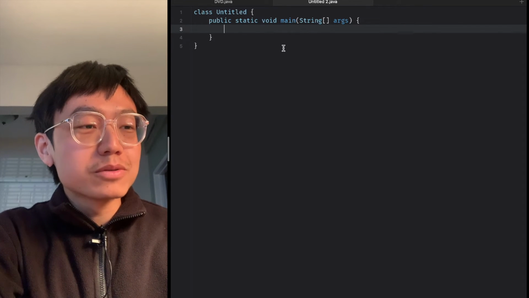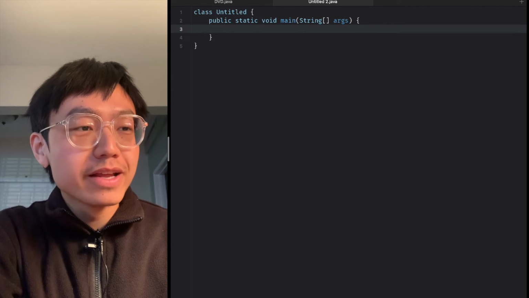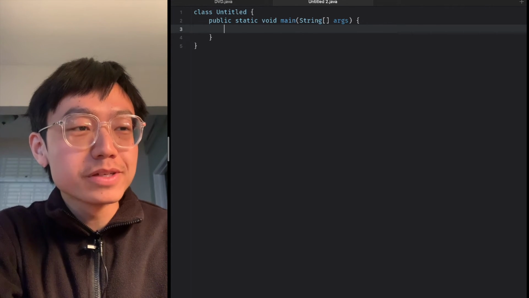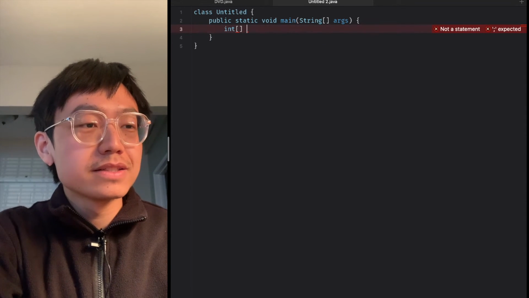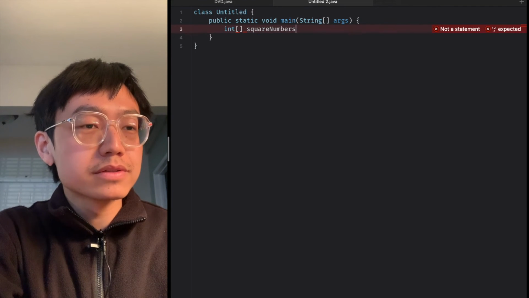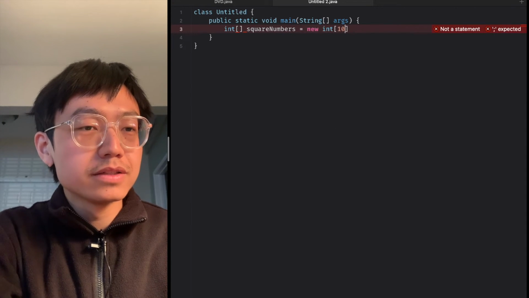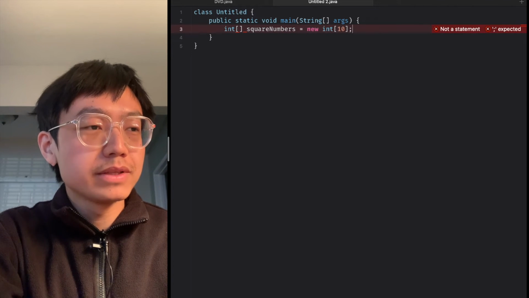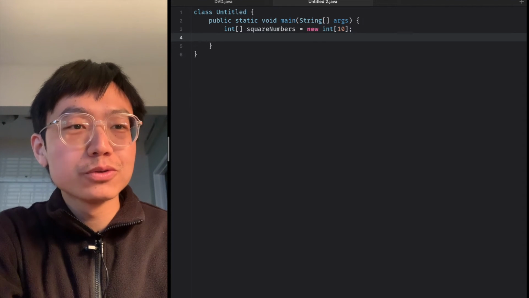We commonly use a loop to put a lot of values into an array. Let's go through another example. This time I'm going to create an array of integers and put the first 10 square numbers into it. int[] squareNumbers is a new int[10], so 10 elements inside, and we need to go through the array indexes from 0 to 9.